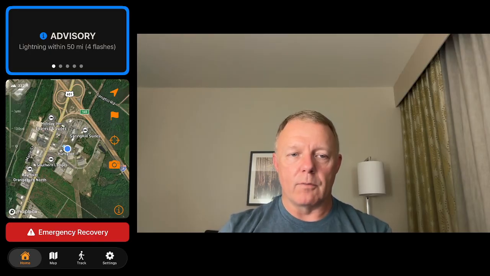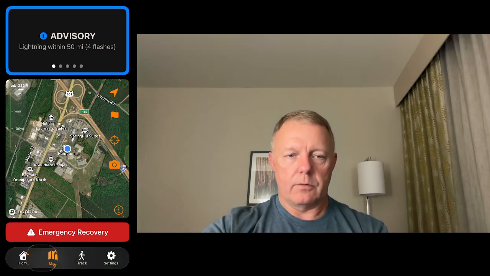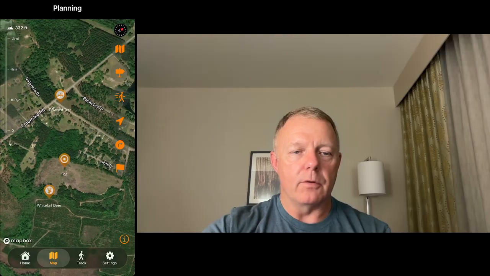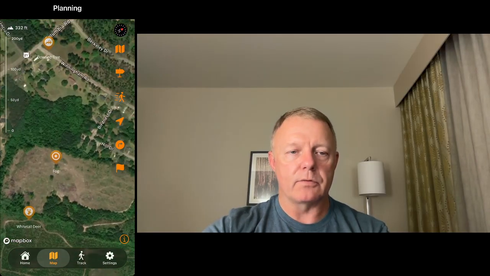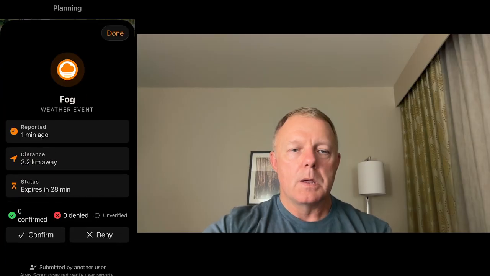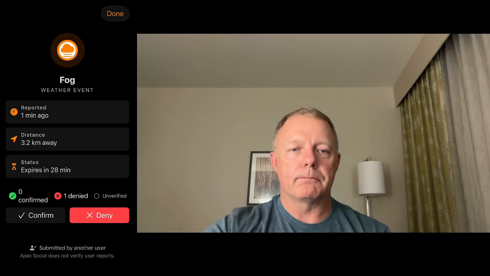It will even go so far as to give you an alert of a cow moose or a mother moose with its calf, because those can be pretty dangerous, and give you some notifications, and things like that. So we'll go back to the map function. And if you notice, the fog did pop up. Okay, so some weather phenomena does, some does not. Fog does. And there it is. 1 minute ago, expires in 30 minutes, and we're going to deny it because there's no fog here tonight.